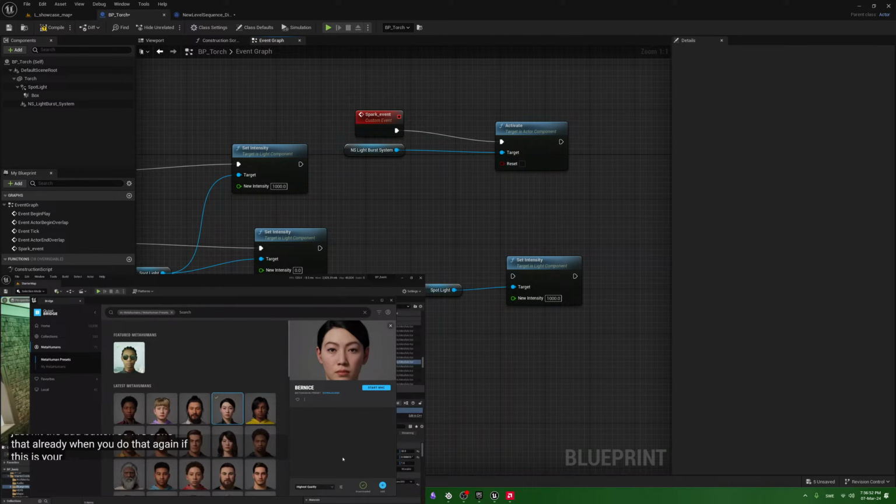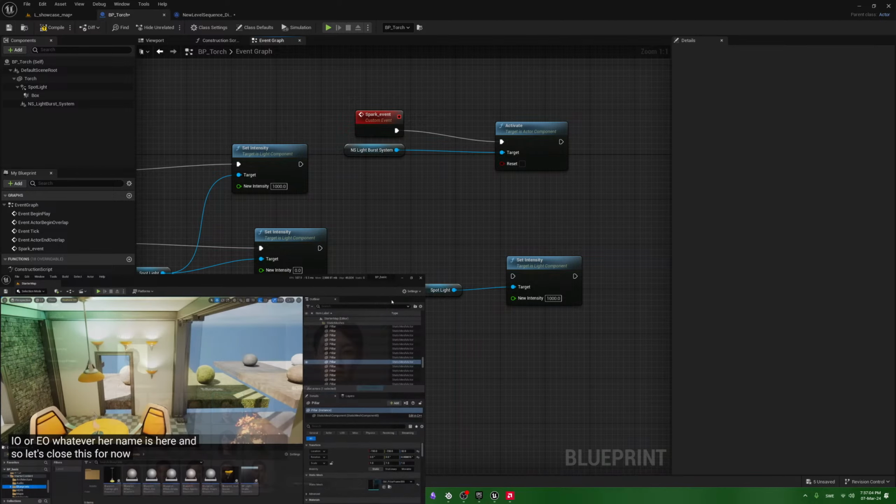When you do that, again, if this is your first time doing this, it'll require you to restart your engine and enable some plugins and things like that, but it's no big deal. Just go ahead and do it. It's kind of fun. And once you've downloaded a couple of them, I'm going to work with Bernice and Io, or Io, whatever her name is here. So let's close this for now.